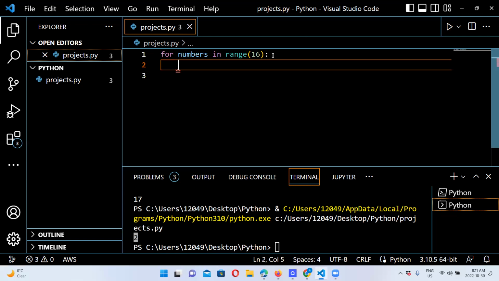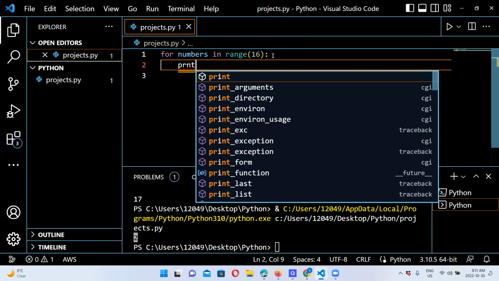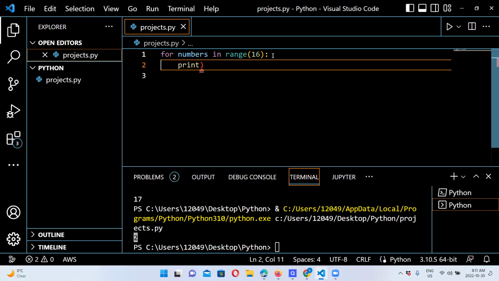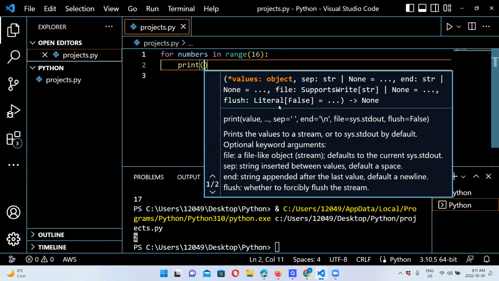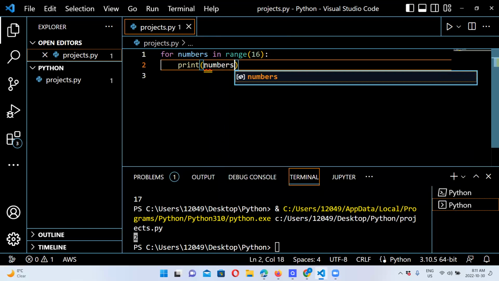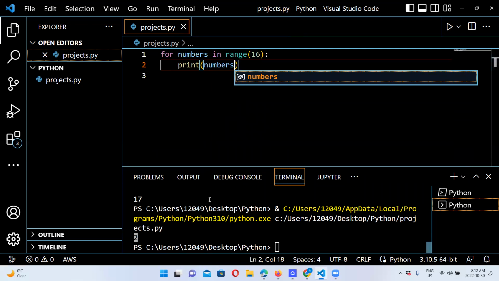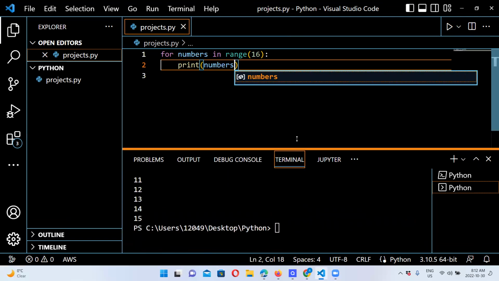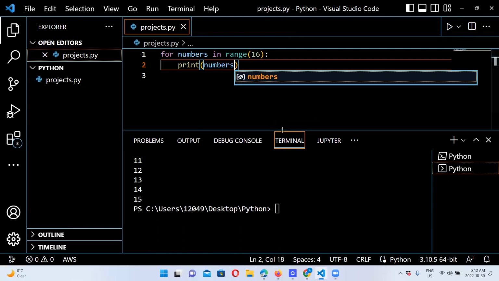So if you say print numbers, whatever you have here, this variable is what we'll have here, right? Print numbers. What this will do for us is give us all the numbers from 0 to 15, because it's like indexing. When we run this, let's see what we get. Let's expand this. Let's rerun it again so we can see it in full.